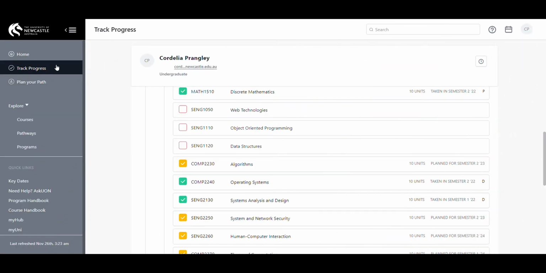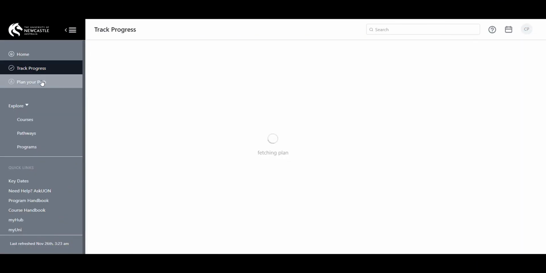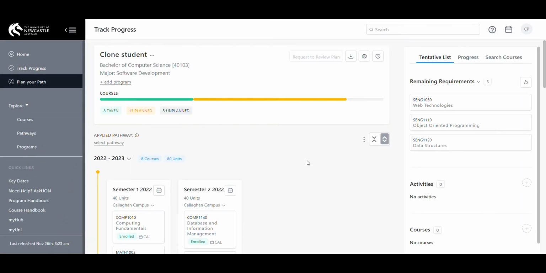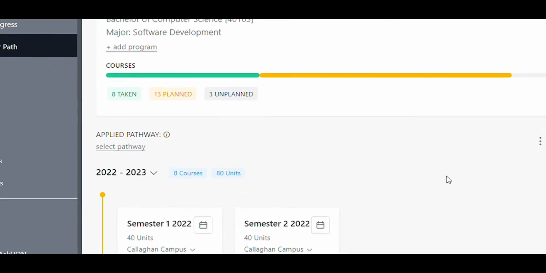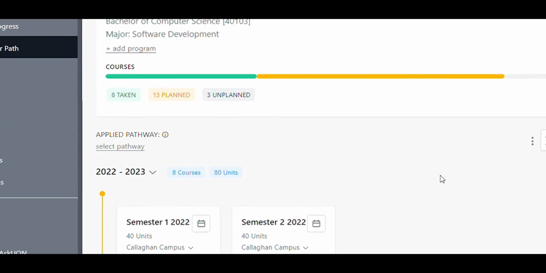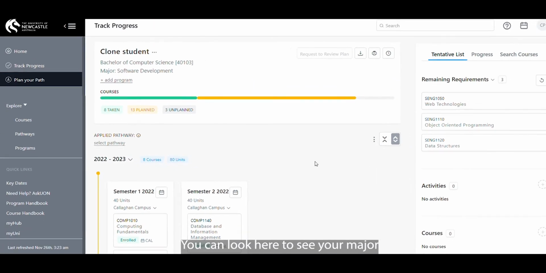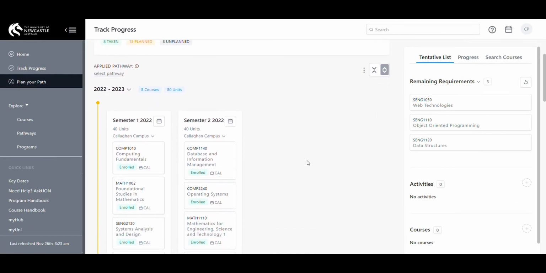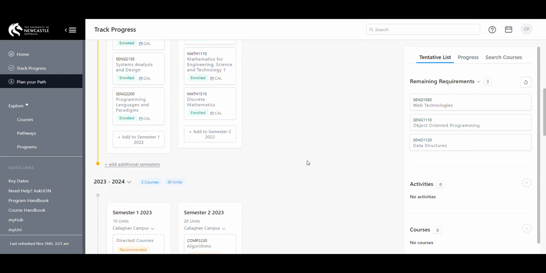To plan your program path, click on Plan or Plan Your Path on the left-hand side menu. From here, you can plan the courses that you want to take in the next study period. You can look here to see your major or specialization, if your program includes one of these, and the proposed pathway that we have selected for you. As you scroll through, you will see the courses that we recommend you take in each study period.